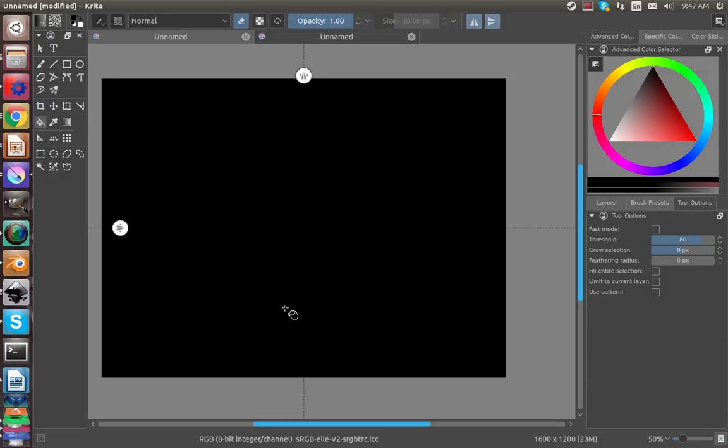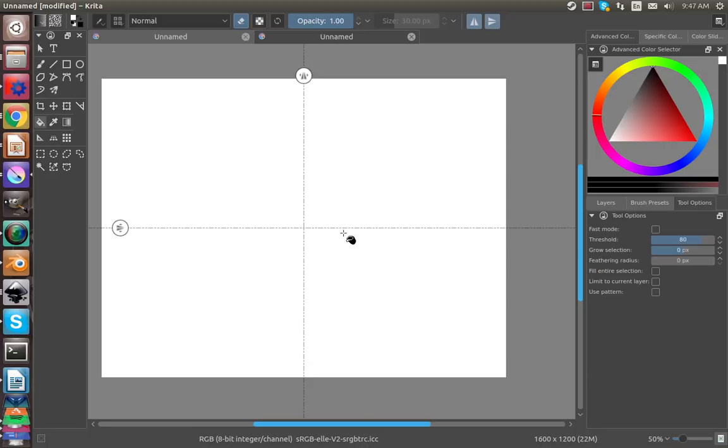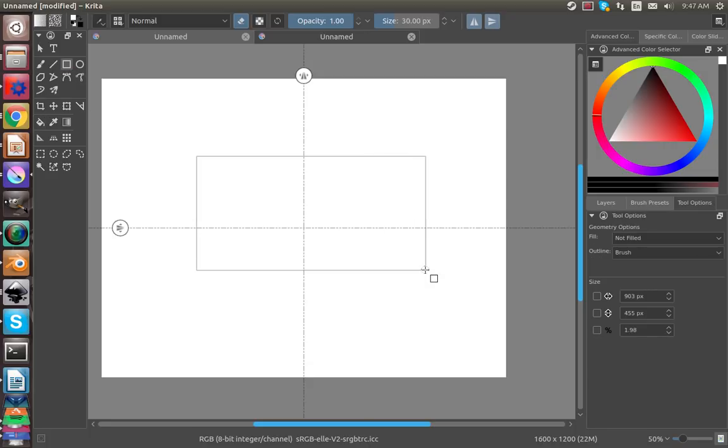Bucket fill tool, you can change your background color, or if you draw a square, you can take the bucket fill tool and fill the square. The square's not there anymore. We can get the square to draw. Okay.